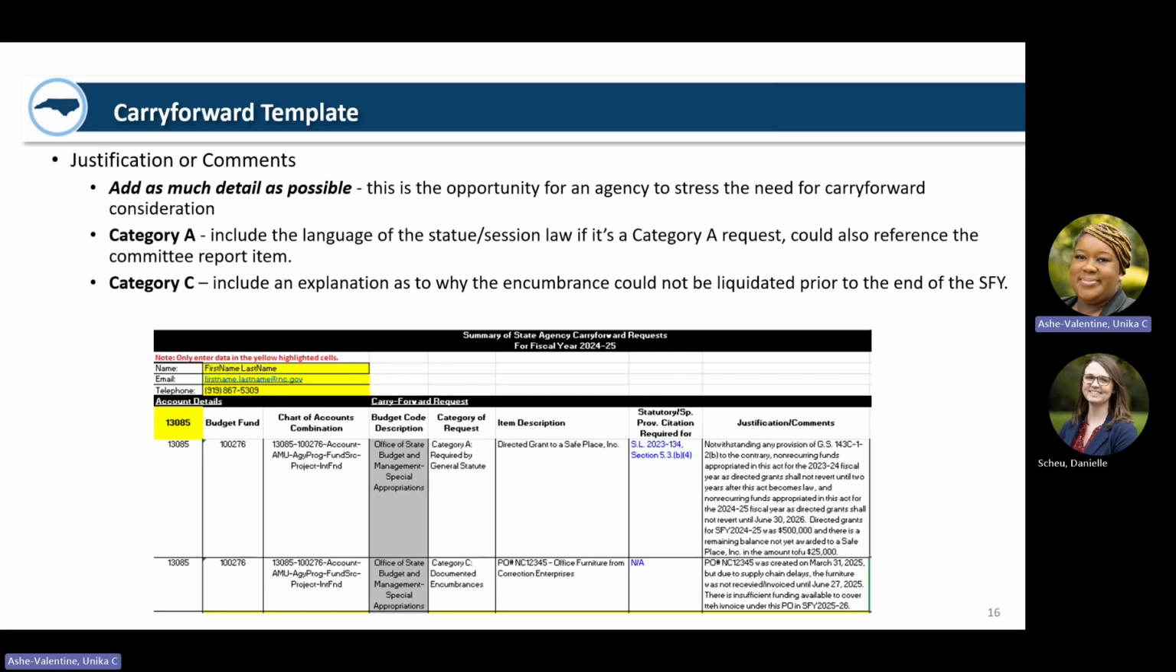The justification comment section needs to be as detailed as possible. This is the opportunity for agencies to stress the need to carry forward any items. For Category A, the language from the statute section law should be included in the justification. You can also reference the committee report item in this section as well. For Category C, include an explanation as to why this encumbrance cannot be spent by the end of this fiscal year. Is it a supply chain delay, vendor issue, or does your agency not have the funds to cover this expense? Those details are very helpful for us understanding the urgency of your request. Next slide, I will be going over the amount of the request column.